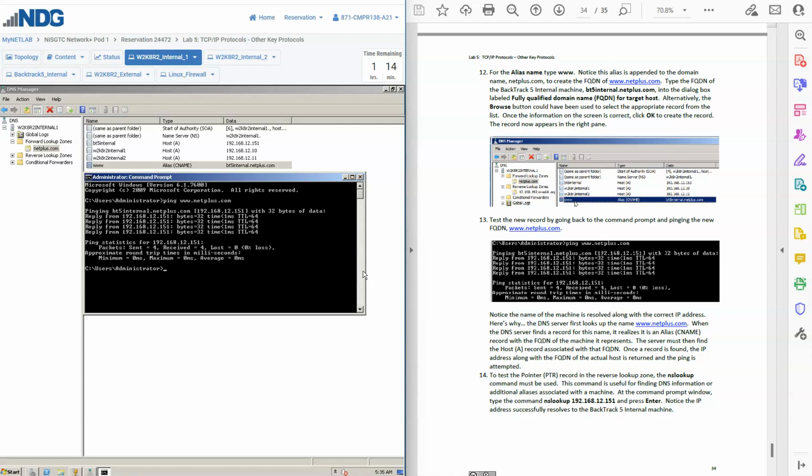Step 14. To test the pointer PTR record in the reverse lookup zone, the nslookup command must be used. This command is useful for finding DNS information or additional aliases associated with the machine. At the command prompt window, type the command nslookup 192.168.12.151 and press enter. And we're going to do that and check out our results.